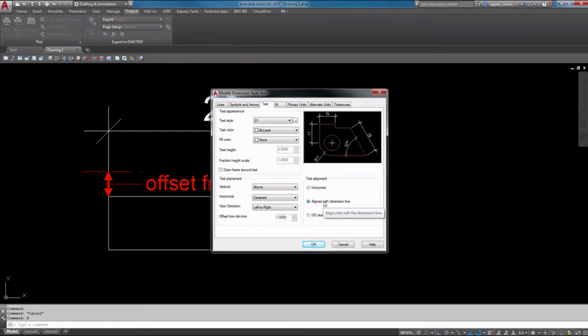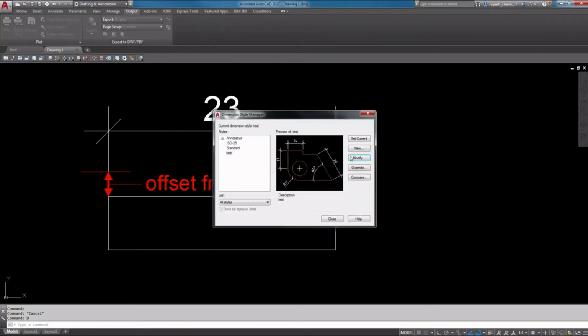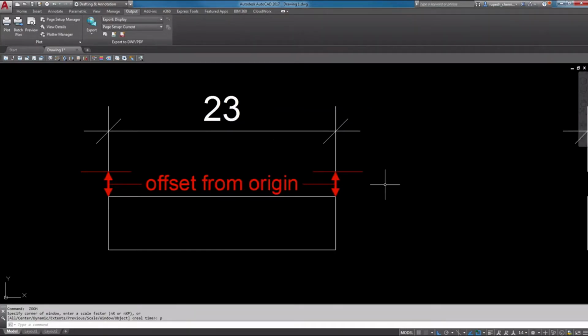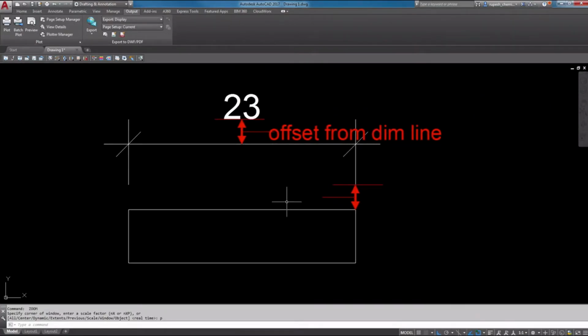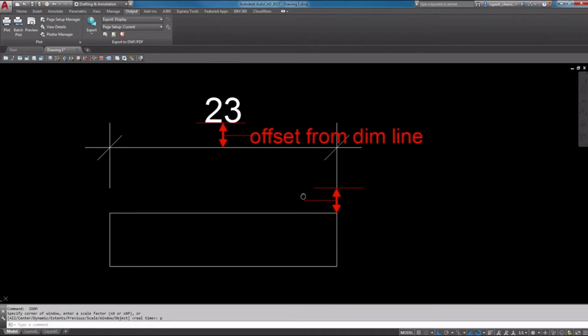Before moving to the fit tab, we'll discuss offset from dimension line. So we just click OK, set current and close. So let's see an example. So here we can see the example which is showing offset from dimension line, meaning the distance between dimension line to text.